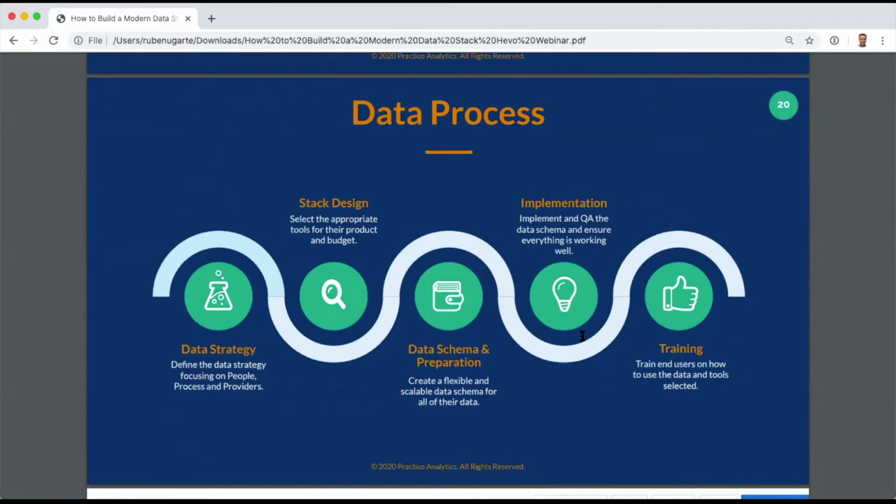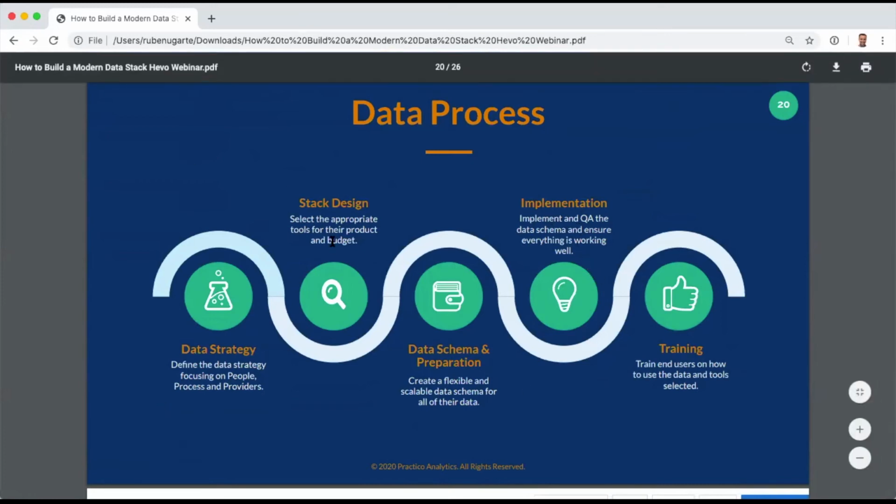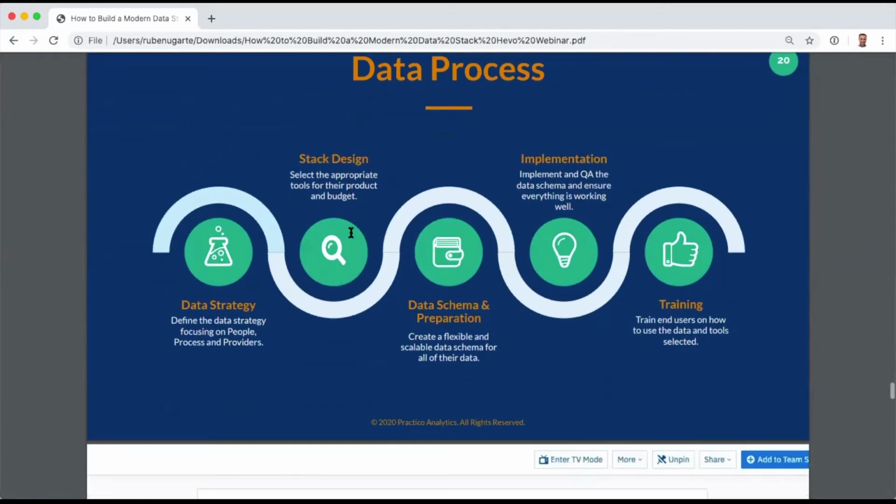So our process: strategy, stack design, data schema, implementation, and training. Something like this can typically be done quite well, I would say, in about 60 to 90 days, with the biggest unknown being implementation time, trying to find time to implement things, regardless of the complexity. But 60 to 90 days is a good timeline here.